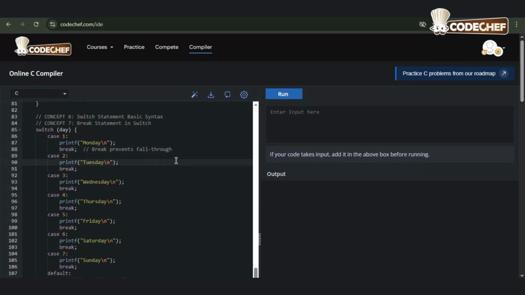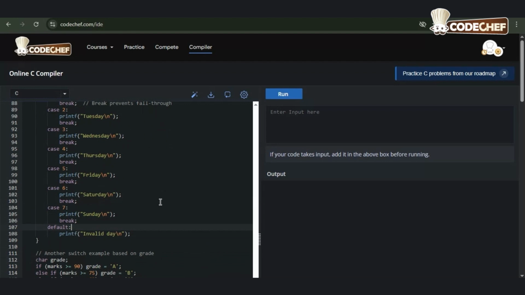So case 2 here is Tuesday, 3 Wednesday, then Thursday, Friday, Saturday and Sunday respectively. Now each case checks if day equals that number. It prints the corresponding day name, and the break prevents fall through to the next case. And if the day is not 1 to 7, it prints invalid day.